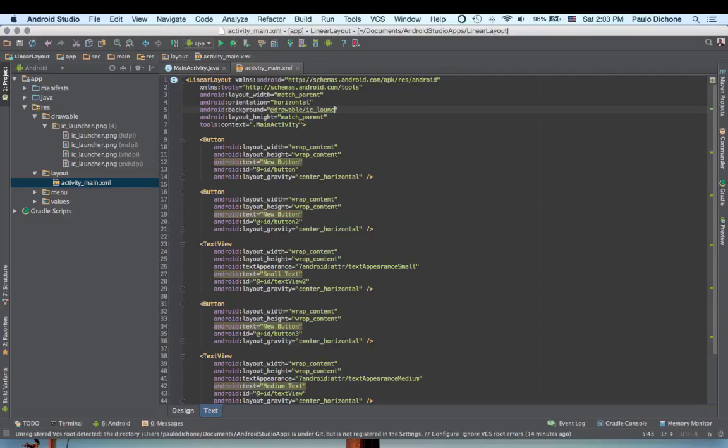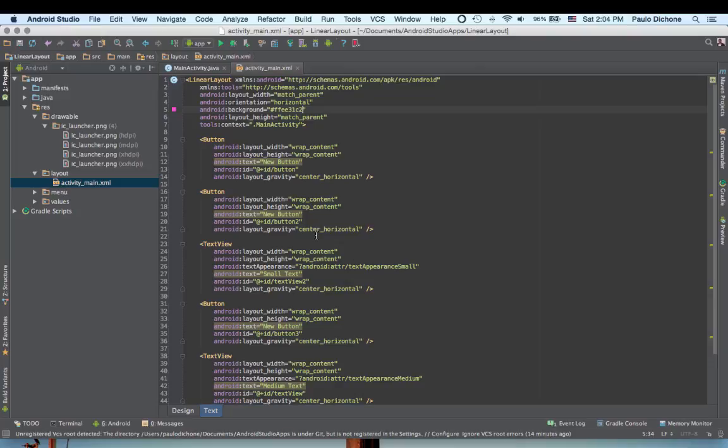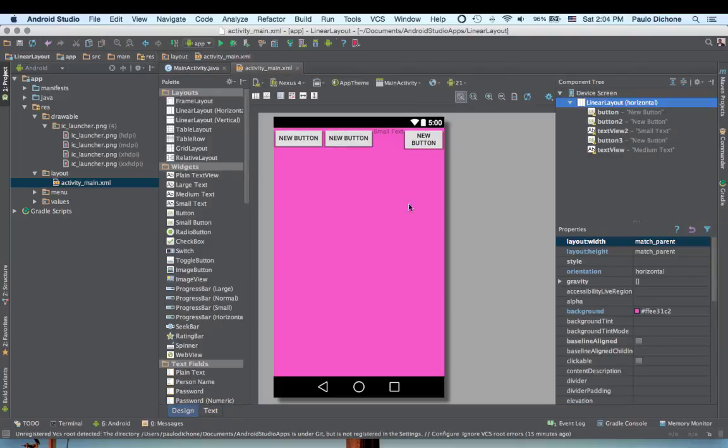Or if we don't want to do that, we can actually just put a color here. So pound, let's say you want CDE, and if we go to this square here and click on that, we can change the color, so this one here, and choose that, and we go here, and our background is going to change to the color we specified.